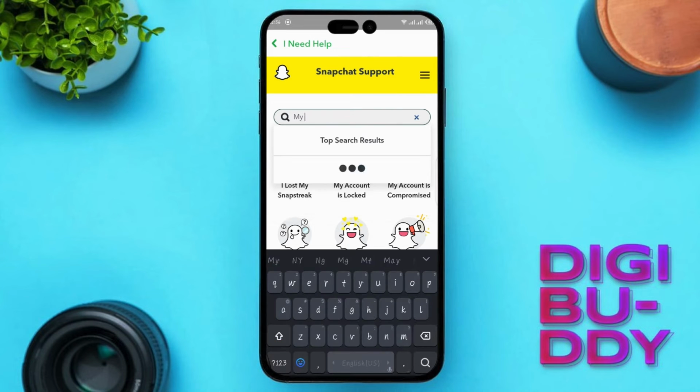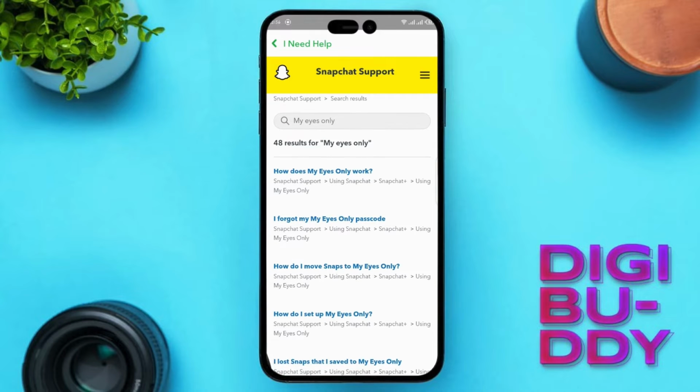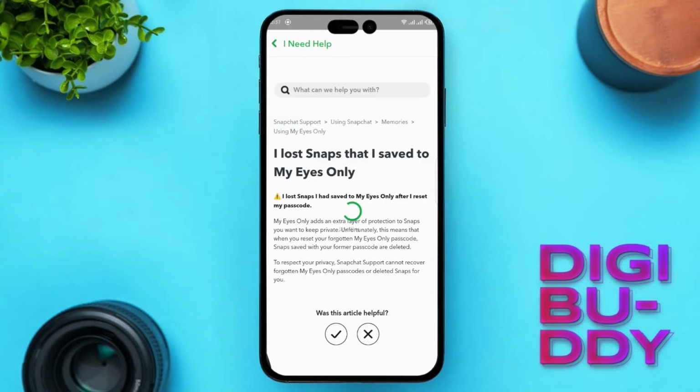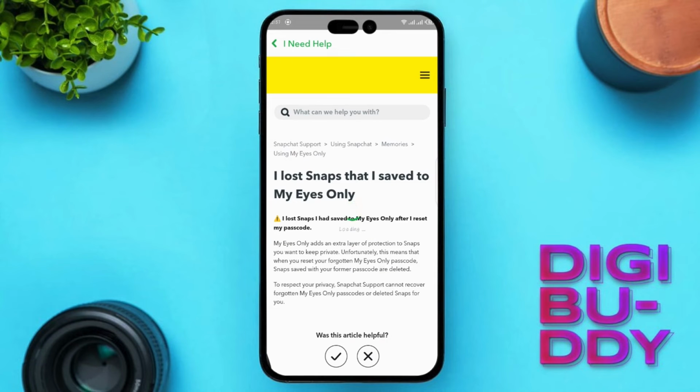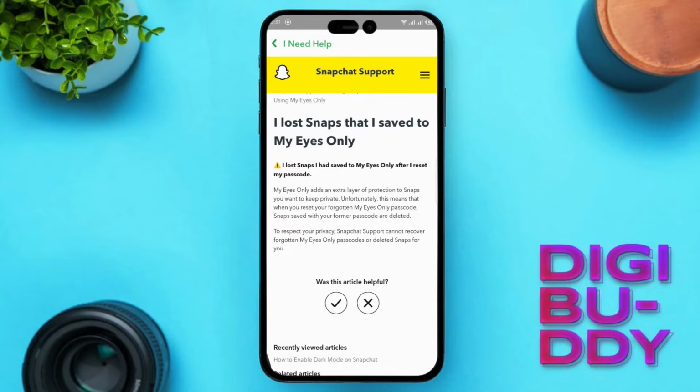In the search bar, type My Eyes Only. Hit search and scroll down to find I Lost Snaps Saved to My Eyes Only. After clicking, read the provided paragraph. Although it claims they can't help, don't be discouraged. Click on Was this article helpful and select No.